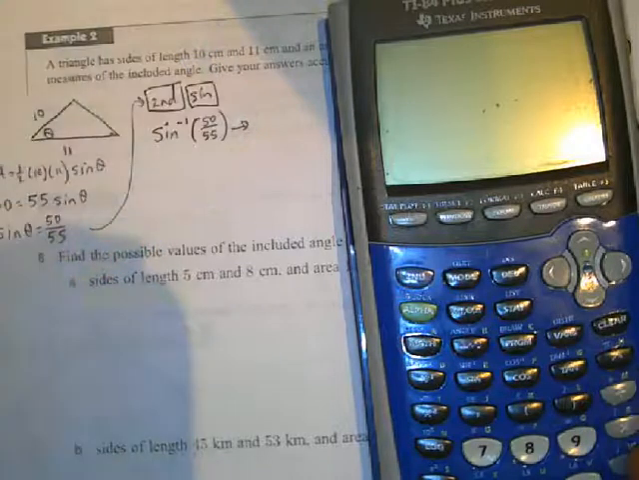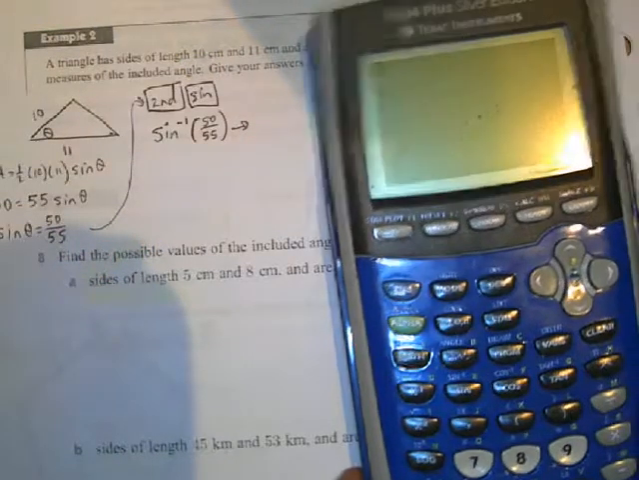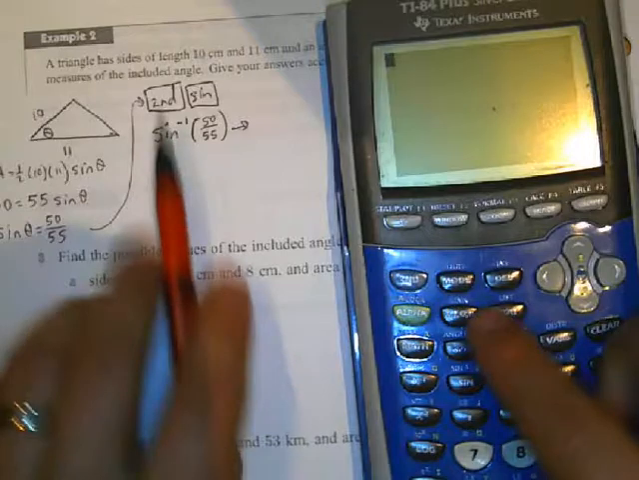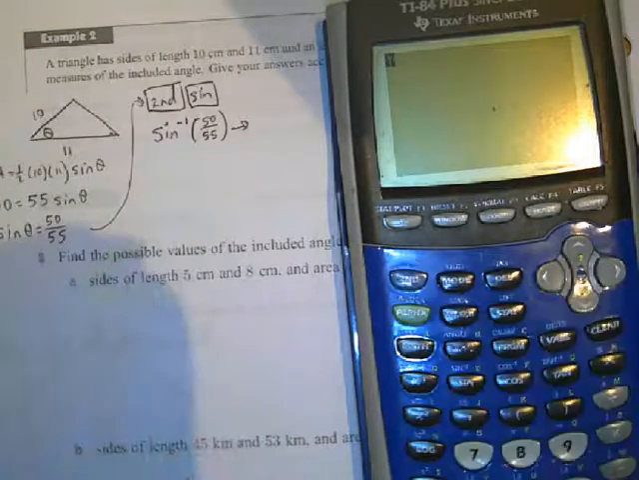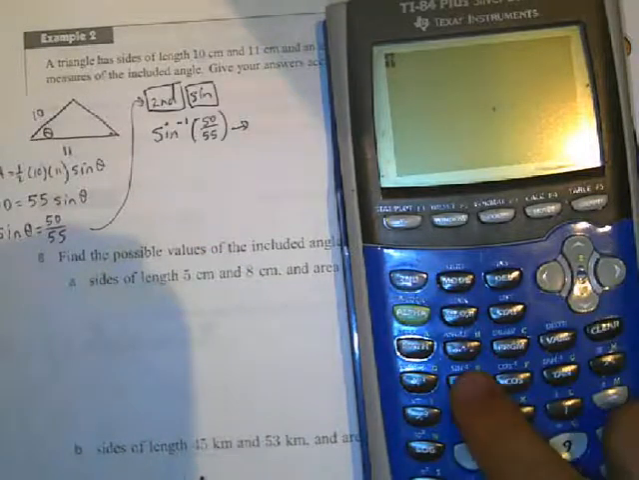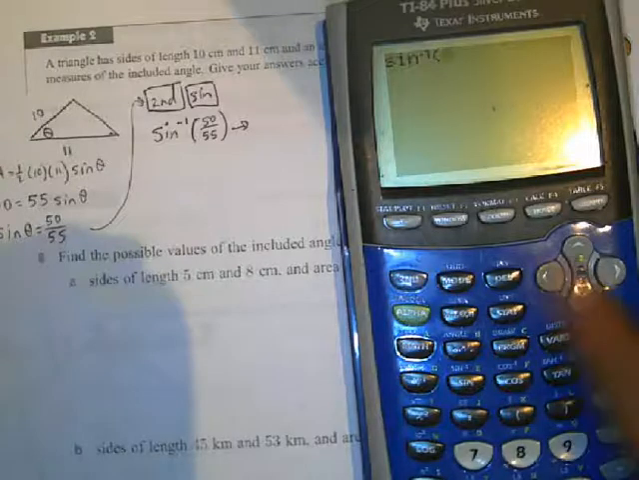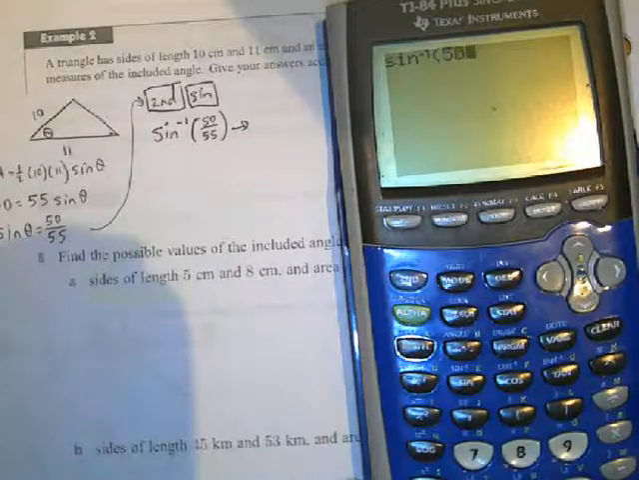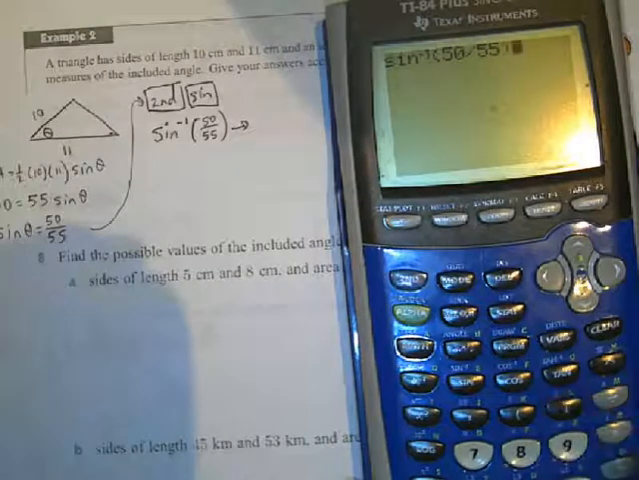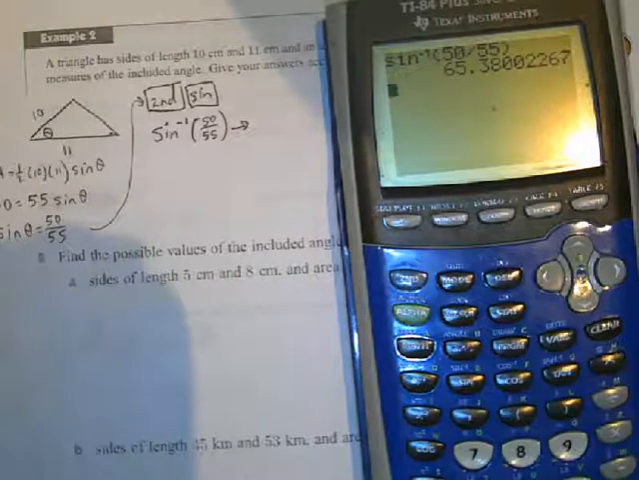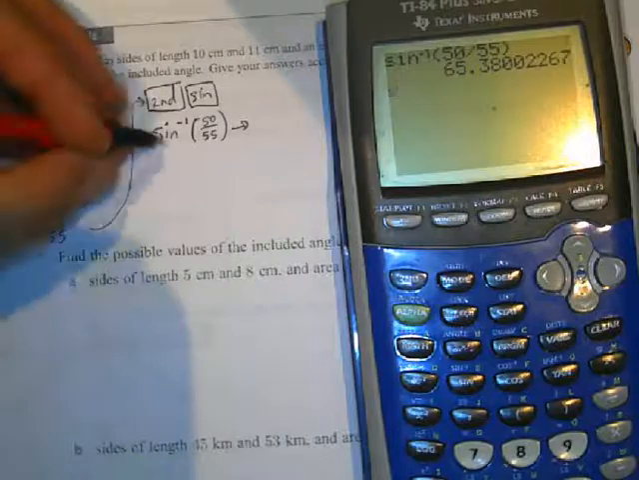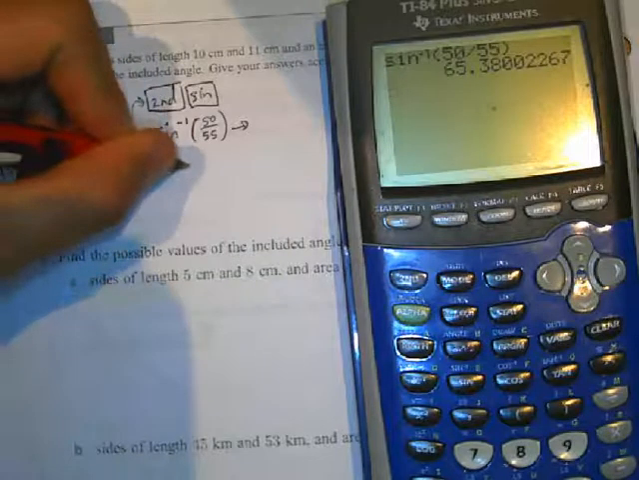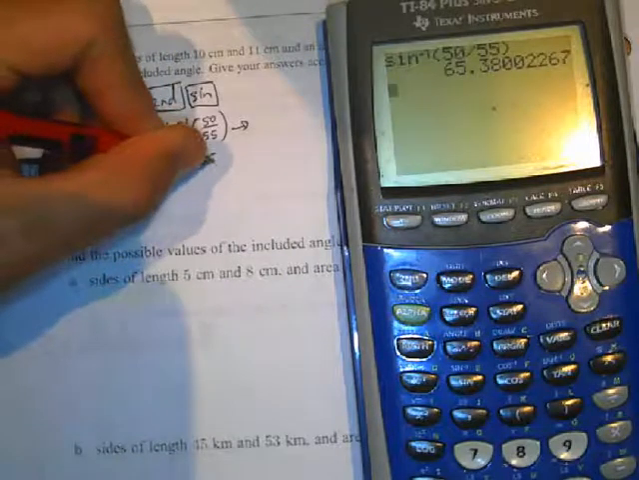So let me show you on my calculator here. I'm going to hit second and sine, and then I get this little thing here, and then I'm going to do 50 divided by 55, and then hit enter, and it's going to tell me that my angle is equal to 65.38.